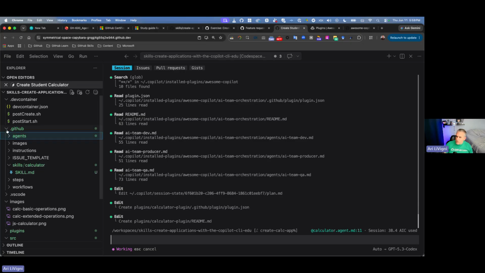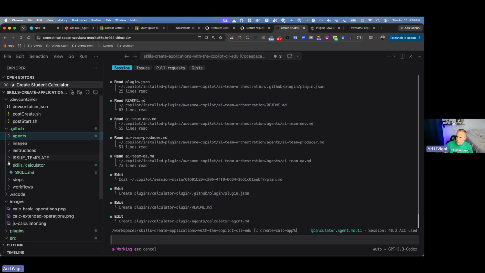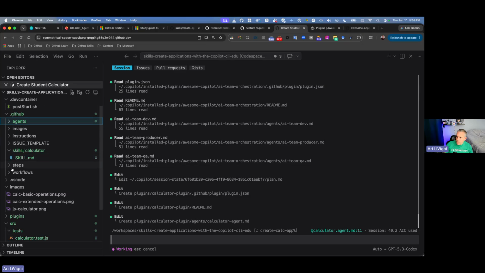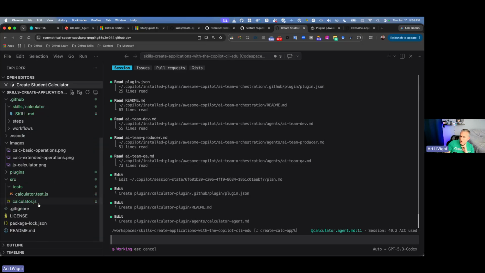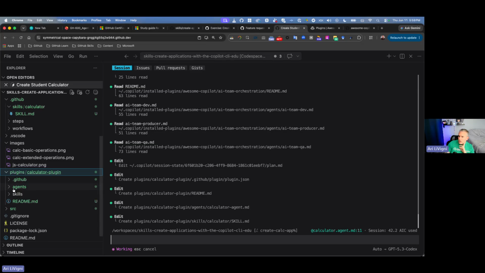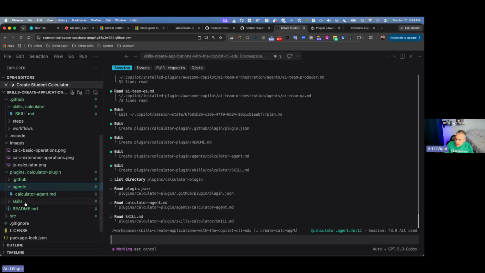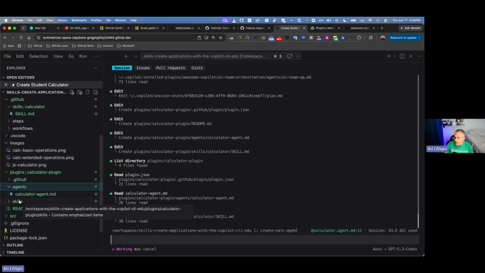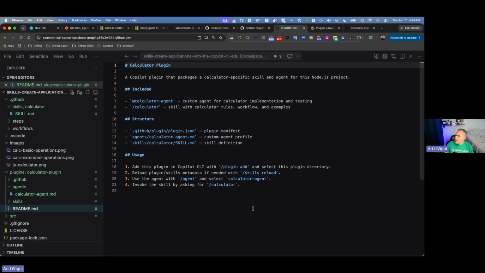So if we go under GitHub, that's that. Oh, there we go. So this is the plugin here. So it's taking what we did up there for the agent and the skill, and it's created us a calculator. And I believe it should generate the JSON for us. Let's see what the README says. A Copilot plugin that packages a calculator specific skill and agent for this Node.js project.